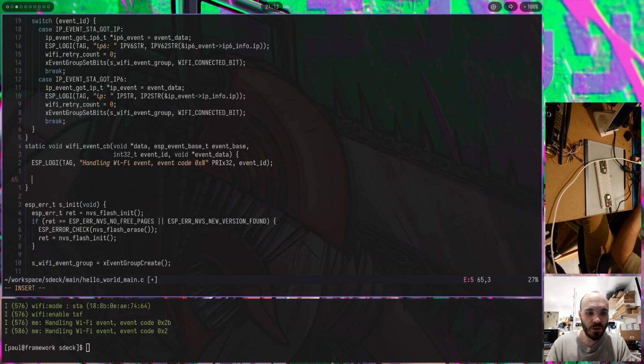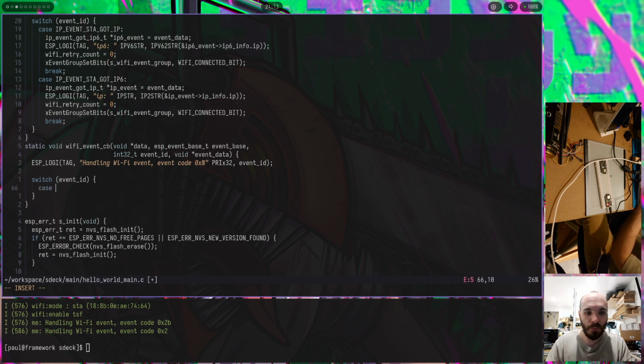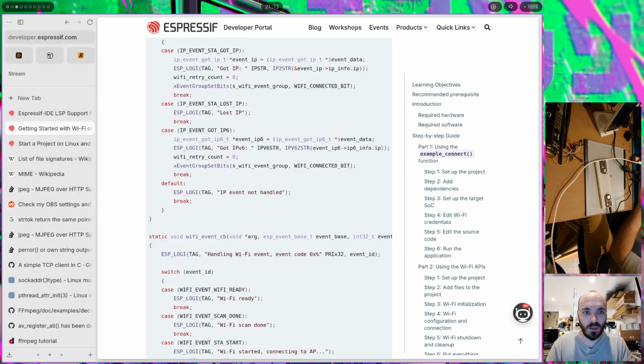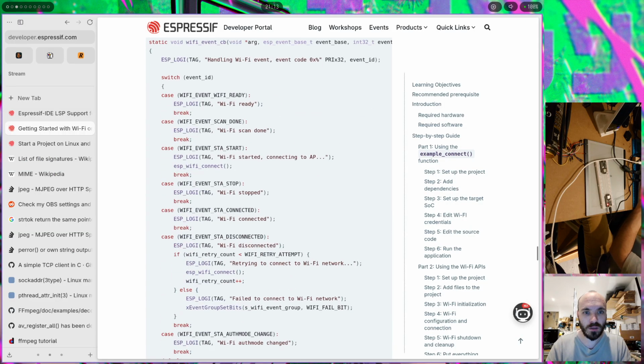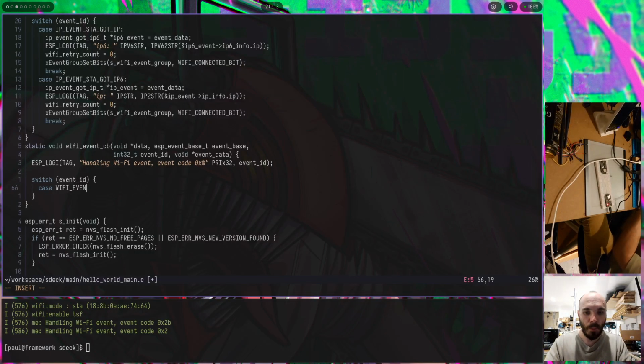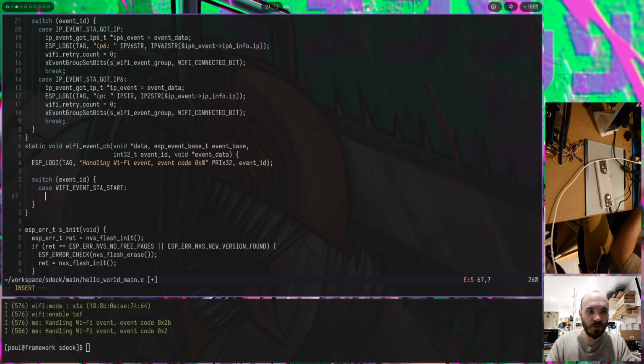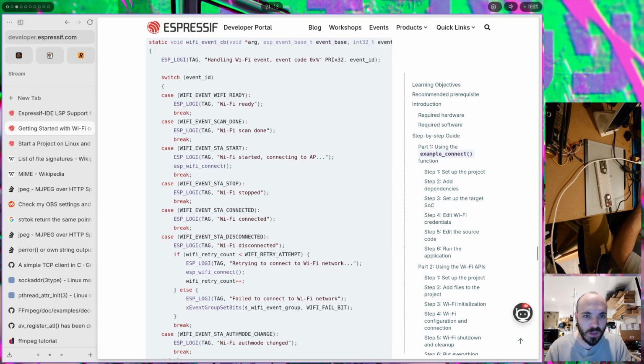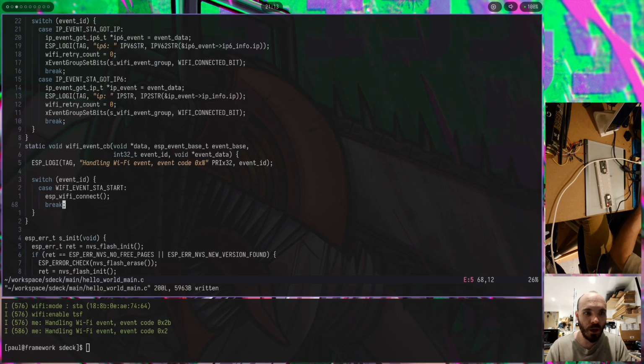I'm going to start on some of the Wi-Fi stuff as well, because I think you get Wi-Fi first and then IP. So I should have started with that one realistically. So case Wi-Fi event. The one I want is STA start. I put more logs after, but for now I just want to get something working. I think Wi-Fi connect is literally the thing. ESP Wi-Fi connect. And then just break. And then there is the thing of like disconnected, and there's a retry.